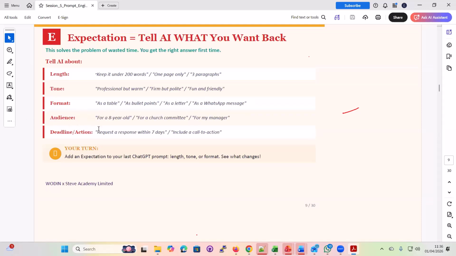And then audience. So depending on who you are sending the information to, for an 8-year-old, for a church committee, for my manager, all these things. You add a few of these things here, and you will get the best. So you can see from the role, from action, from context to expectation. You combine all these things, and you get the best out of AI. And this is the thing that this particular lesson is about. If you want to know a bit more about AI, just download this from the hub and paste this thing on your fridge because this is the thing that you need to do with AI in any way, shape, or form.